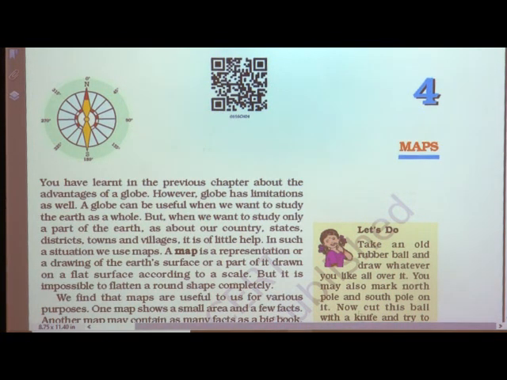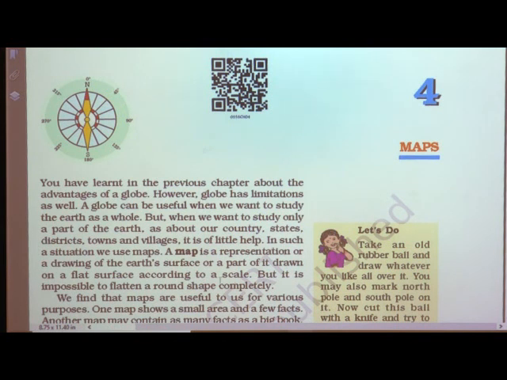A map represents earth's surface on a piece of paper by drawing with the appropriate scale, but it is impossible to flatten a round shape completely.